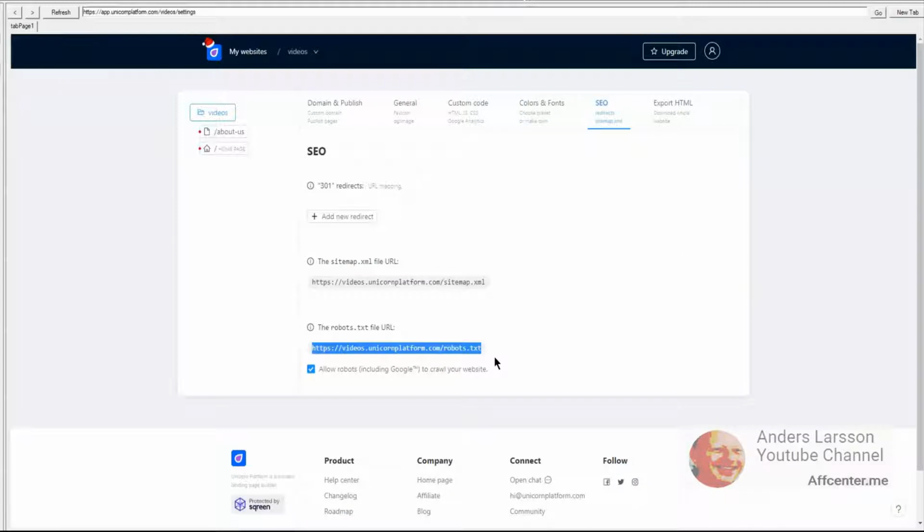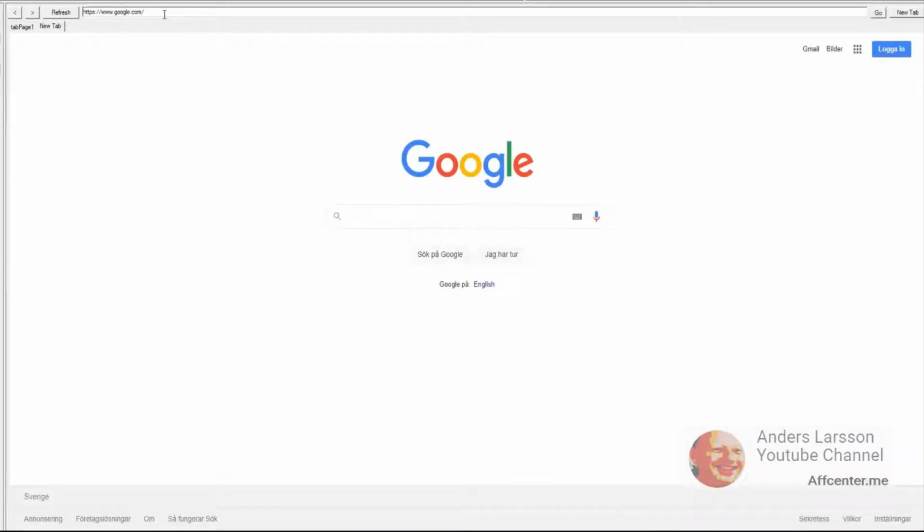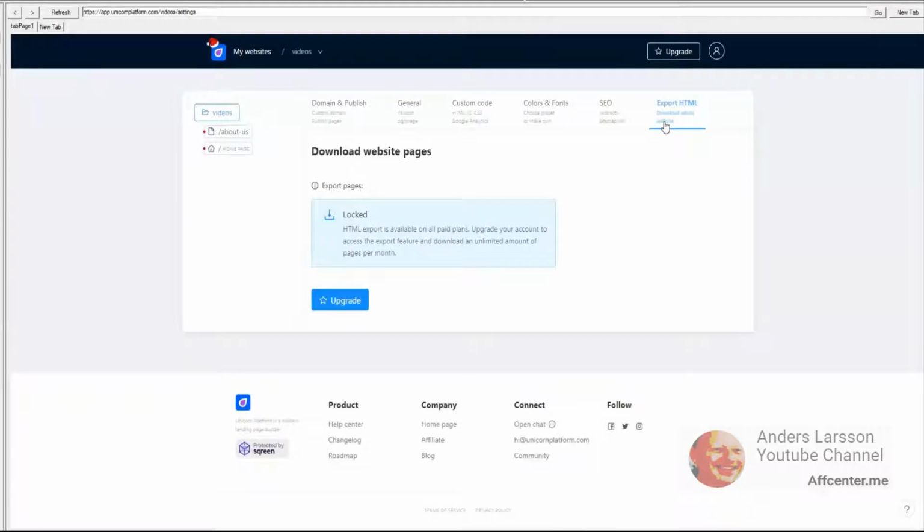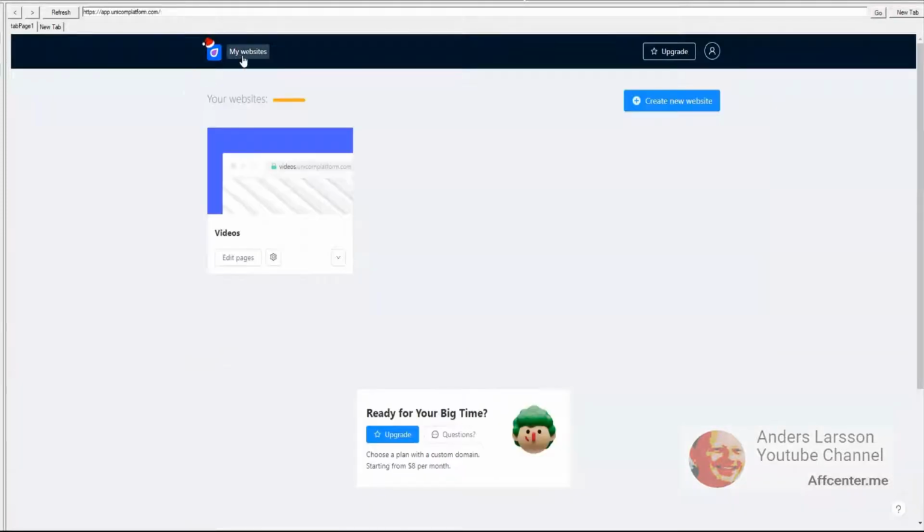We can see if robots.txt is active, and this is going to be very important because you do want robots like Google and Bing to index your content. I think that if you skip the robots.txt, Google will index anyway as default. So you need to check if they have robots.txt already created for you and see what it contains. And it should look like this. Export HTML is for the paid plan, so it is locked.